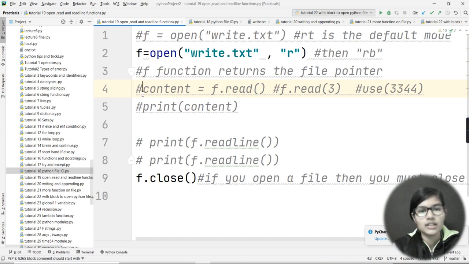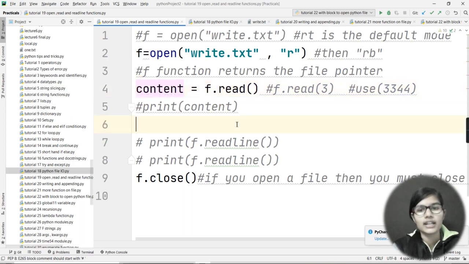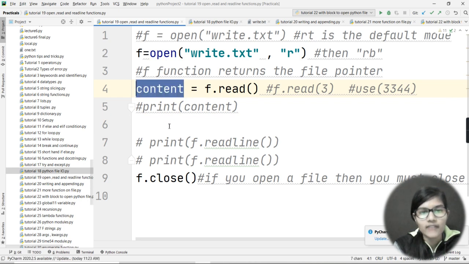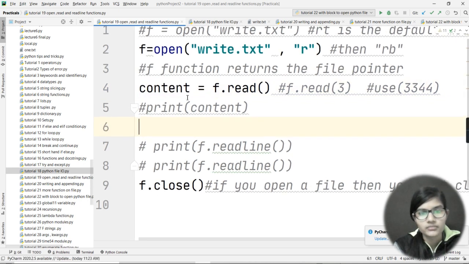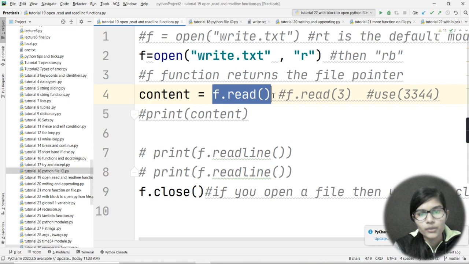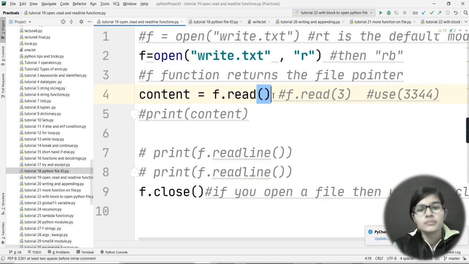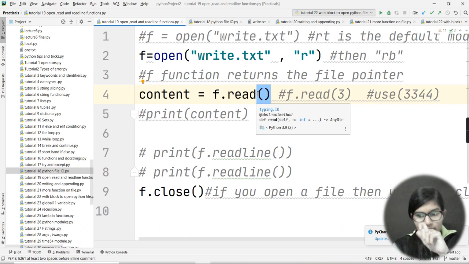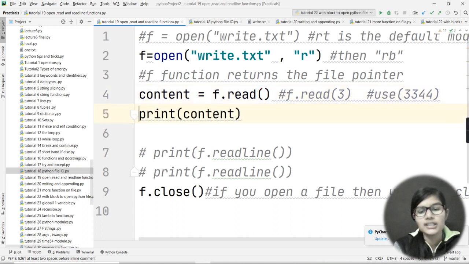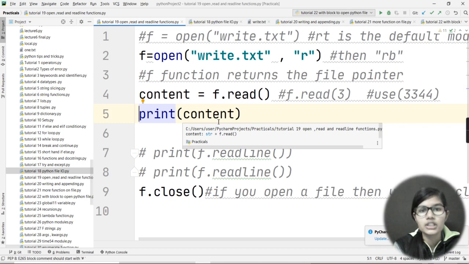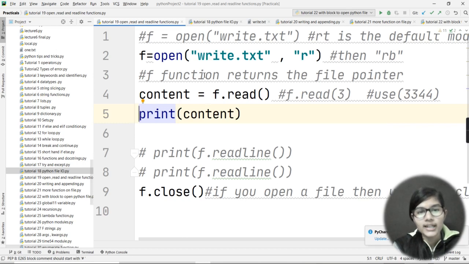So this was the opening of the file in the read mode, and after that if I want to read the content of my file, that is, what text I have written in my file, then what we do is take a single variable. Let's say I have taken the variable content here, right? Then I will put an equal to sign, and then I'm going to write f dot read, and I'm going to put these brackets. Now this will return me the whole file. So when I'm going to print this content, it is going to return me all the three lines which are stored in my file.